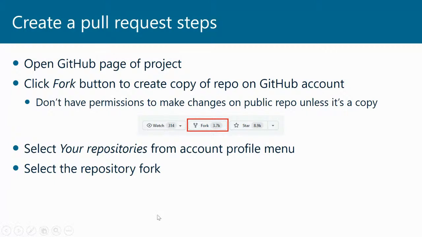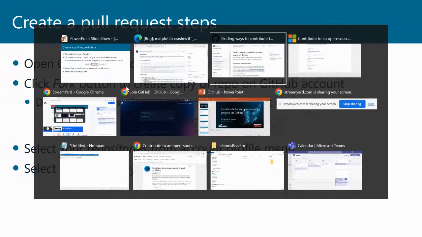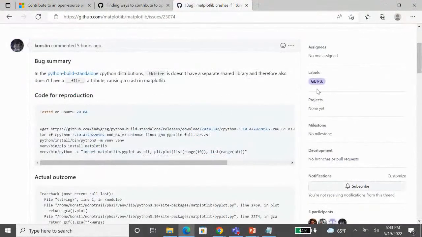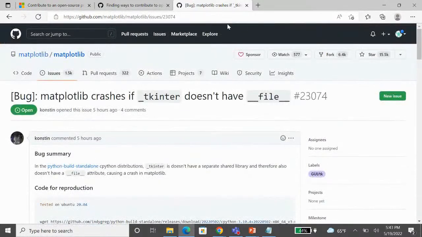And here are the steps now in creating a pull request. So the steps are: first, open the GitHub page of the project, click the fork button on the page to create a copy of the repo in your GitHub account. I mentioned earlier about how to set up a GitHub account. Once you set it up, then you find the project of interest that you want to work on, and you'll notice on the GitHub page for that project, there will be a fork button like this one.